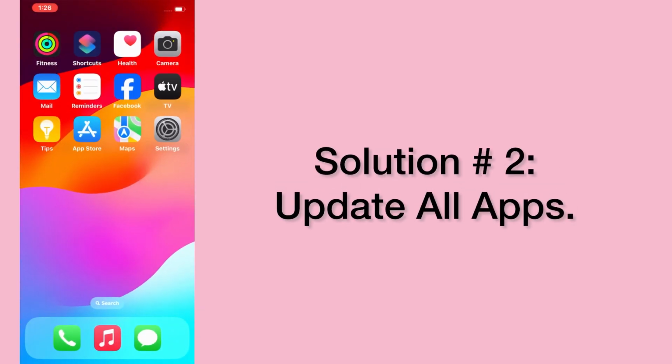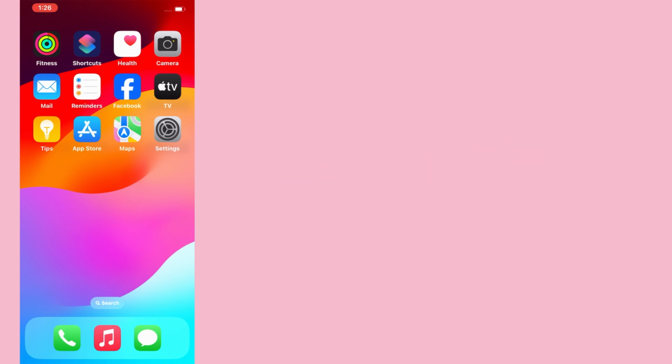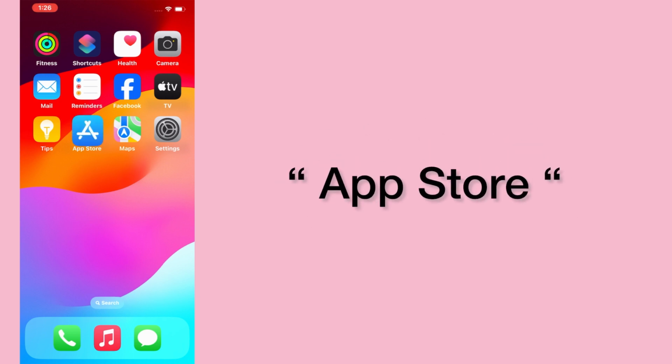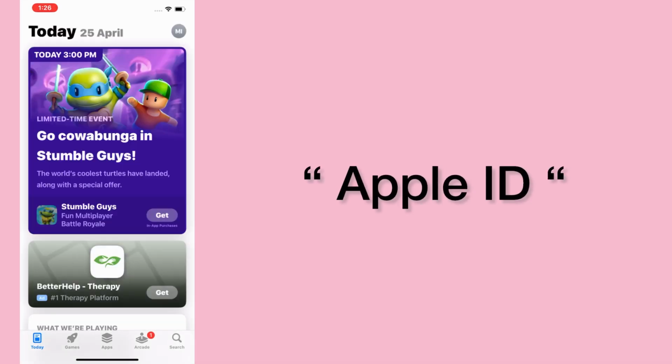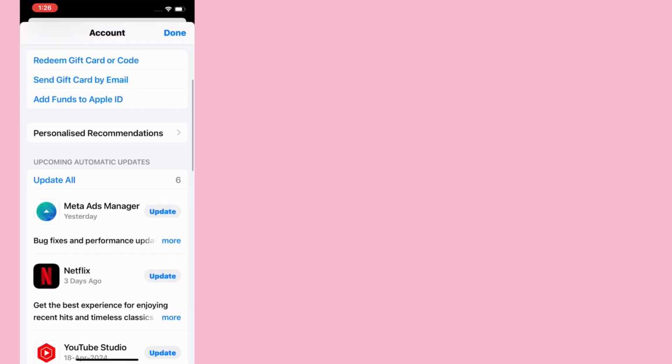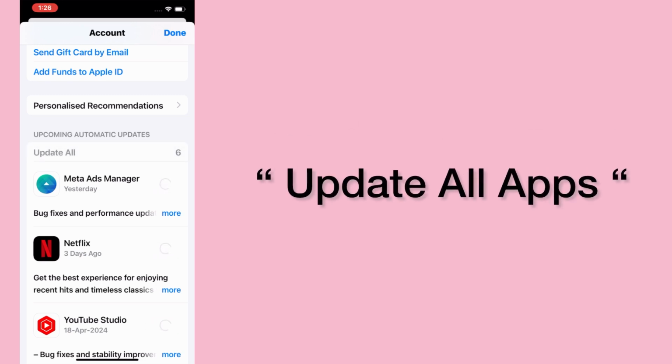Solution number 2. Update all apps. Open the App Store on your iPhone. On the App Store page, tap on Apple ID name. On the Apple ID page, tap Update all apps.